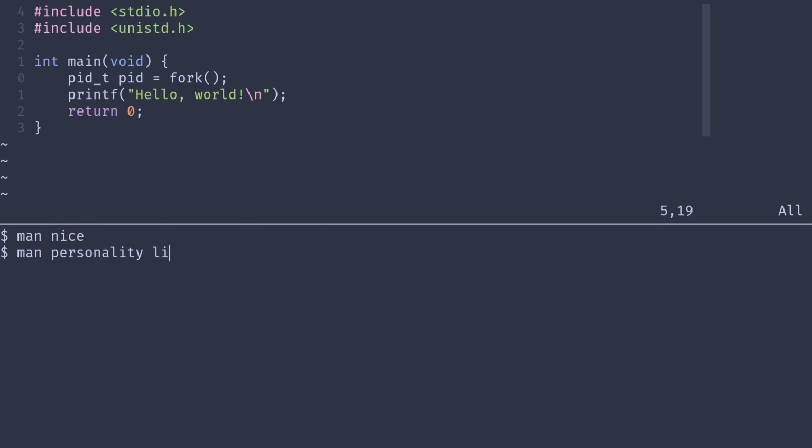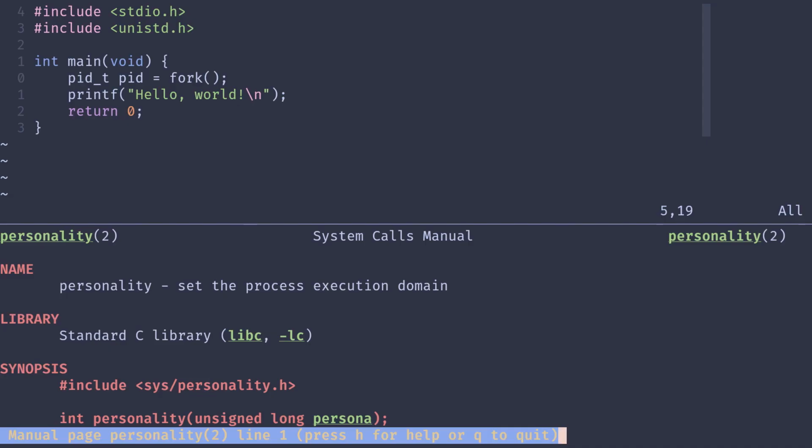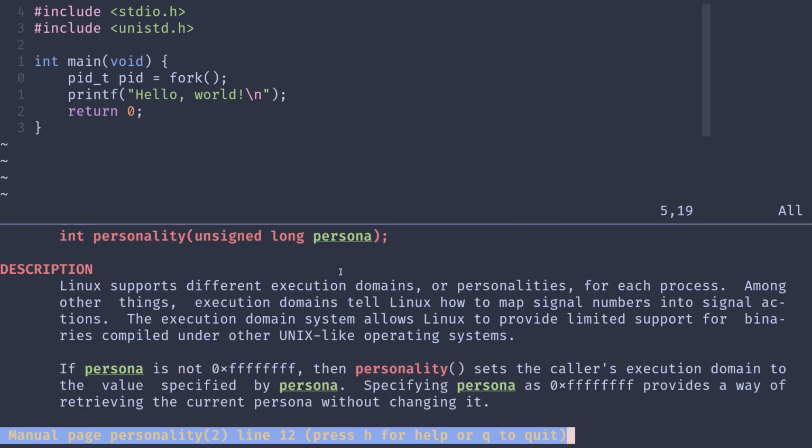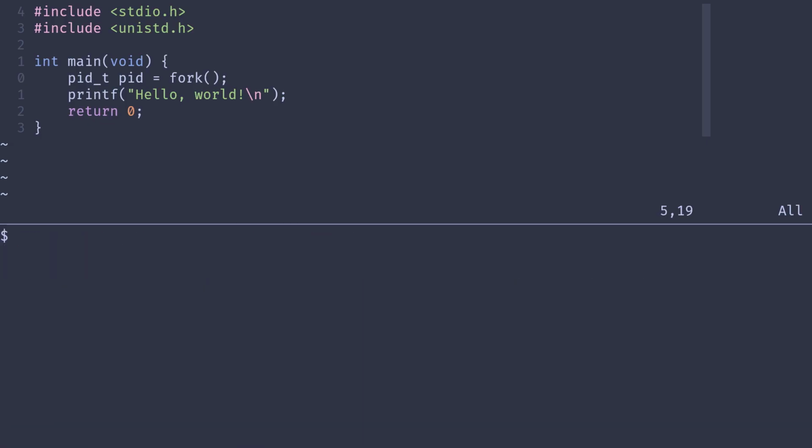There's also a personality too. It has some really funny names for things on Unix. This is for specifying, I think, what this is like closer to the hardware. I think it affects which core a process runs on. I don't know. They picked funny names for some of these things.